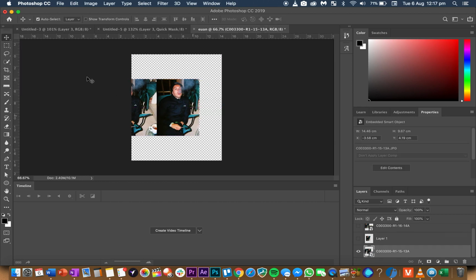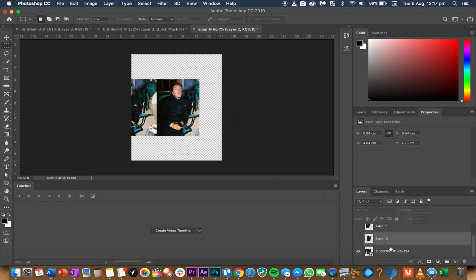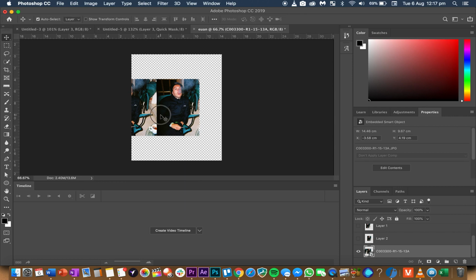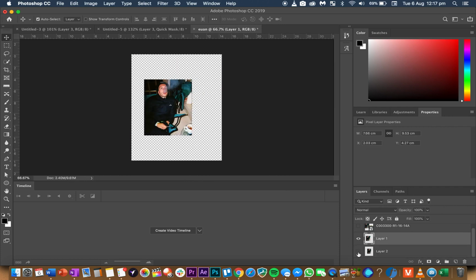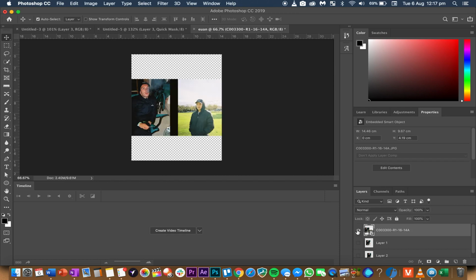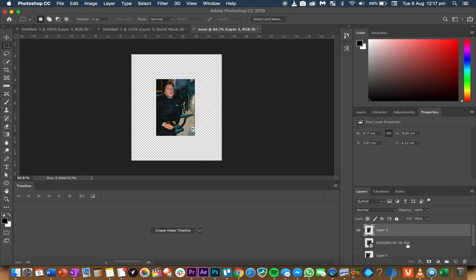and do the exact same with the second photo. Right click, layer via copy. Now we got our second layer. Now with the layers we just used, we can delete those as we've got layer one and layer two here. So I'm going to hide them again and we move on to our third photo. Okay, so now we got three layers. I'll delete the original layer. Yep, so now we've got our three layers.